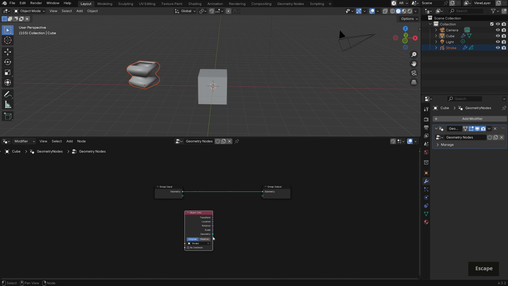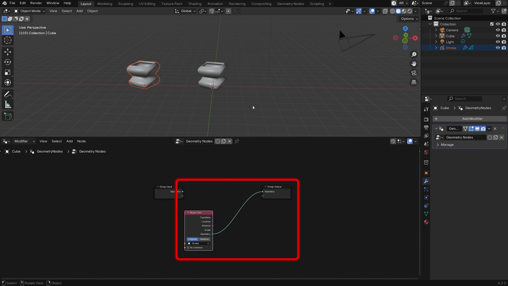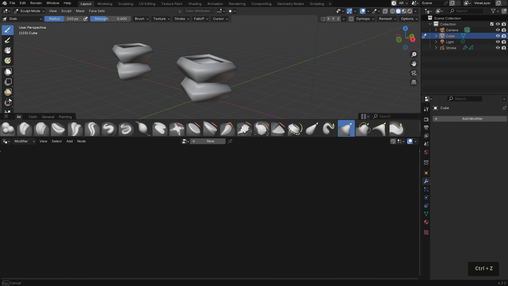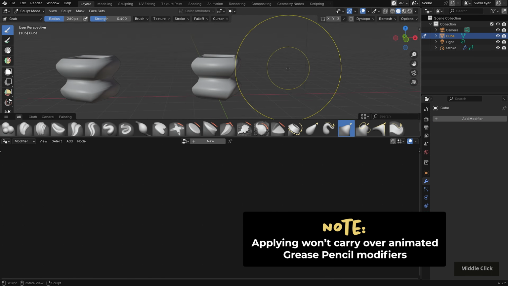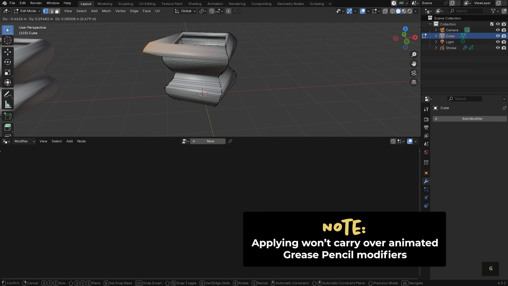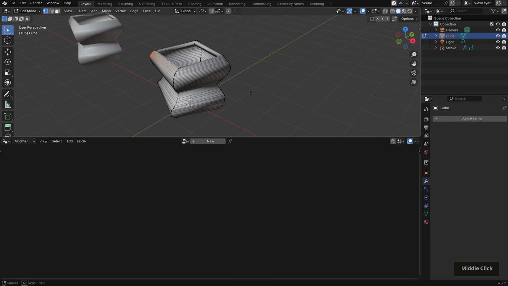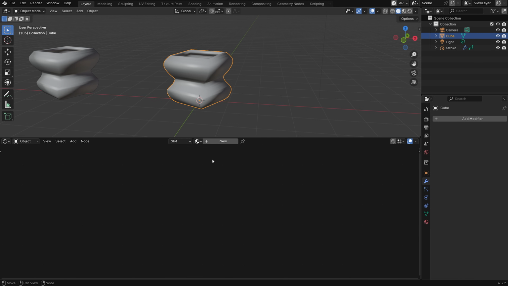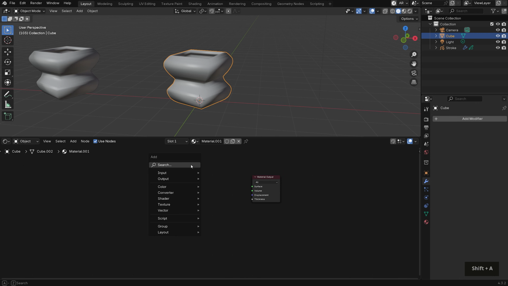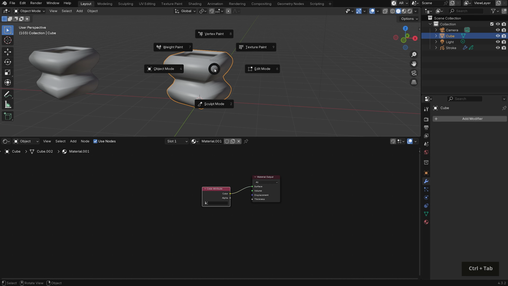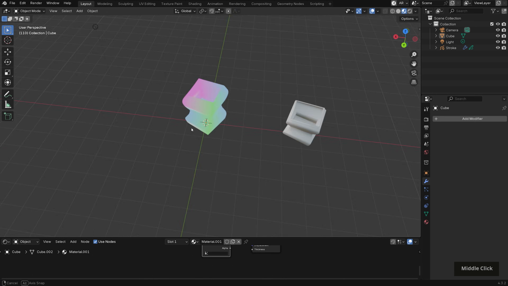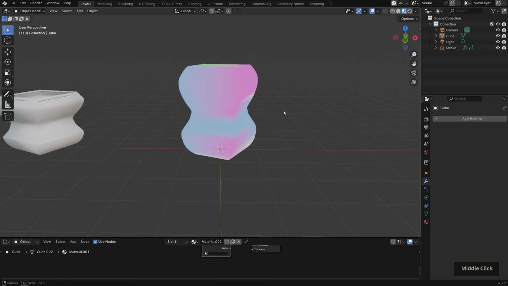Plug this geometry output into the group output node, and now we can apply the modifier, turning it into actual geometry. Note that this won't carry over any grease pencil modifiers. Now we can edit specific vertices and use sculpting tools, texture it, or even add shaders. For example, if I color this using color attribute, I can color along all those points individually. And now we have our mesh vases.